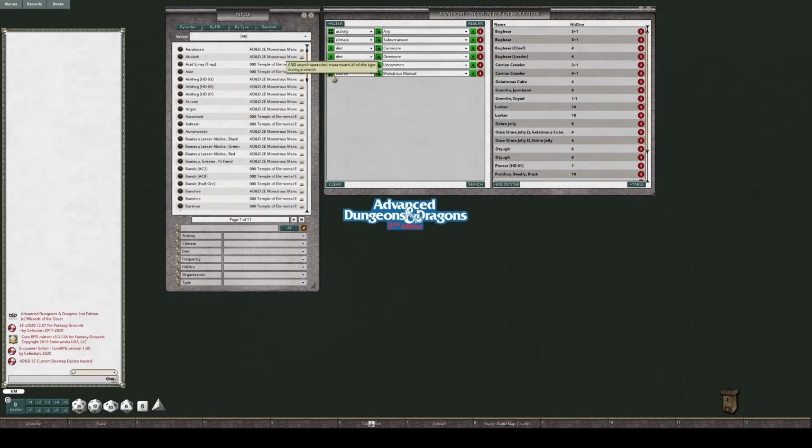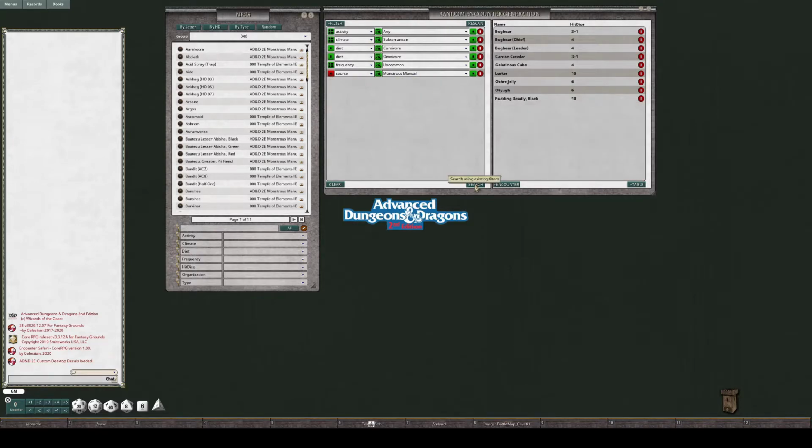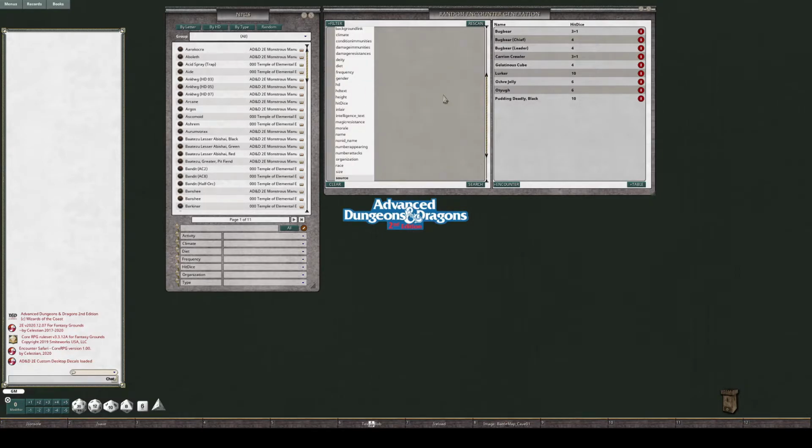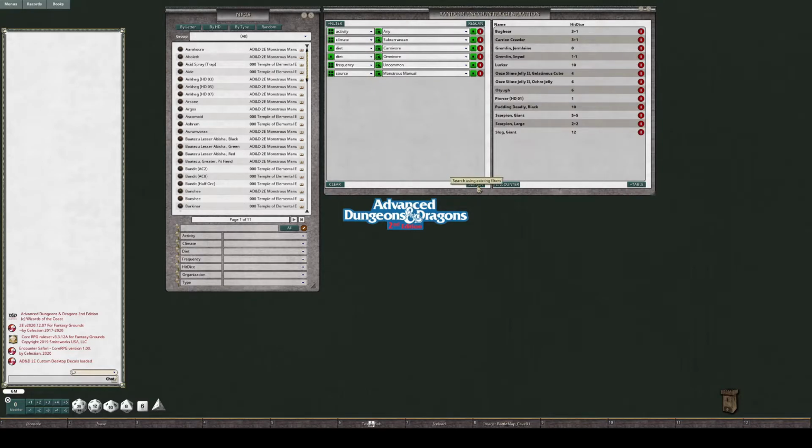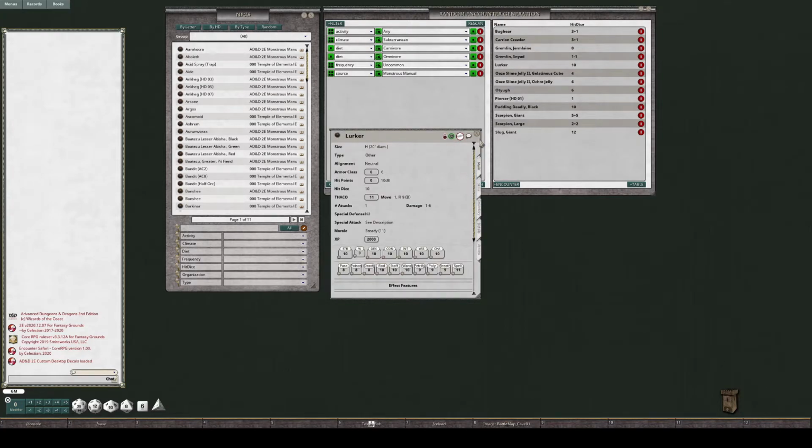You can also do a not. What that means is it can be anything but this. So if I do this, it'll only search for the temple of elemental evil monsters. And if I change it, oops, click the wrong button. I click that again. Go back to and. So it's only going to find that one. Only find the ones listed in the monster manual. So now you can see it lists those and the lurker from the monster manual.